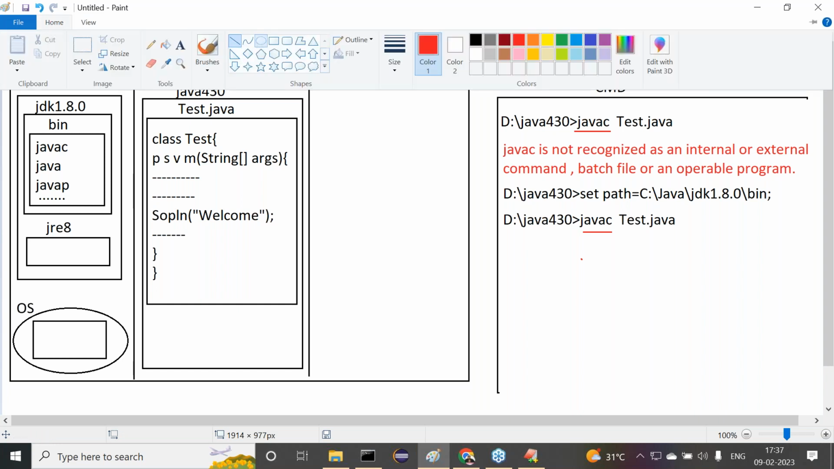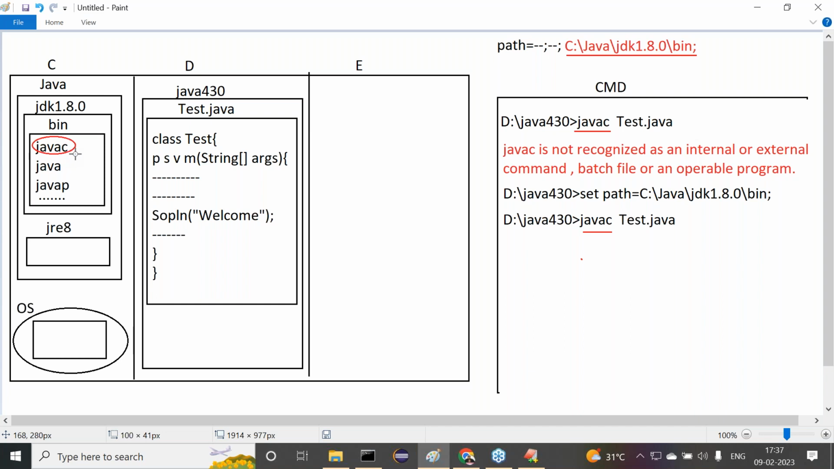Now tell me, in this particular location, C:\Java\JDK1.8.0\bin, is javac available or not? As javac is available in this location, the operating system will immediately execute the javac command. When the operating system identifies javac at C:\Java\JDK1.8.0\bin, immediately it will execute what command there? The javac command.